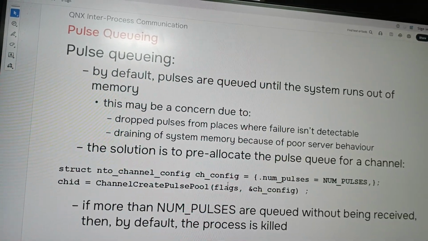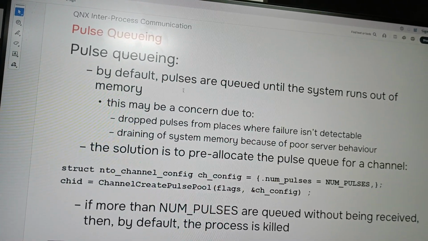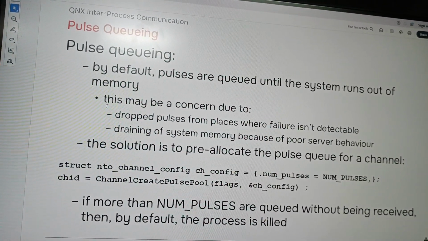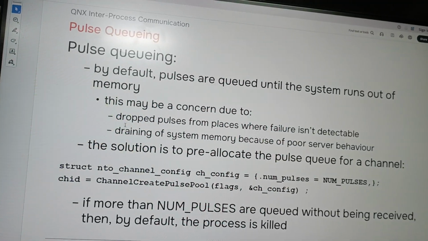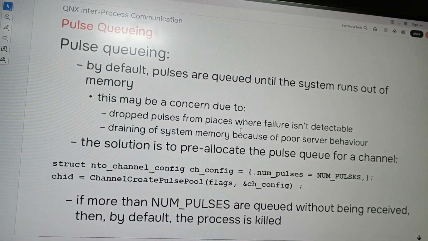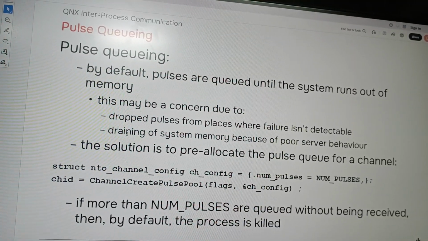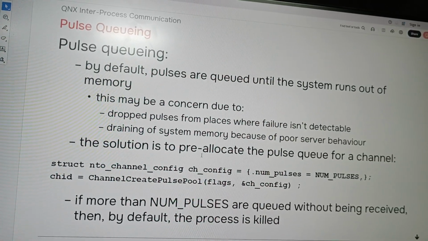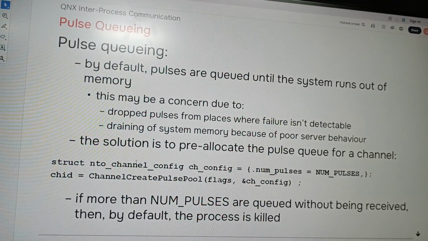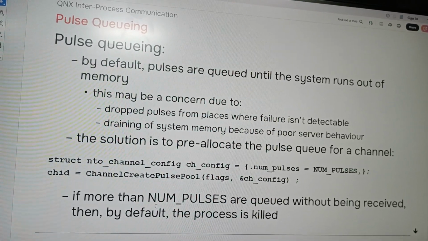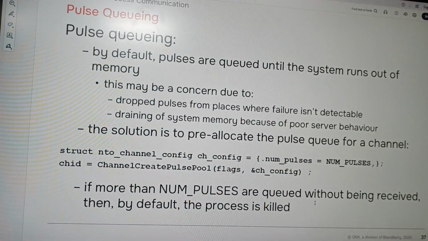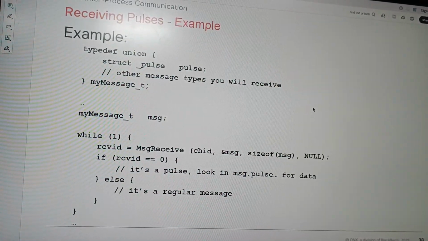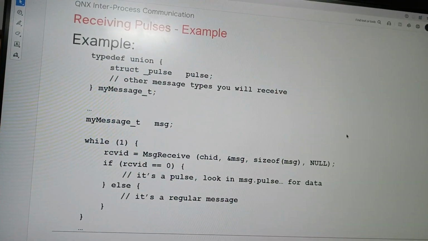Regarding the pulse queue, by default pulses are queued until the system runs out of memory. This may be a concern because of dropped pulses in places where failure isn't detectable, or because of draining system memory due to poor server behavior. To handle this situation, the pulse queue for a channel can be pre-allocated. This is the structure for this. If more pulses are queued without being received than the limit, then by default the process gets killed. This is the example for receiving the pulse.